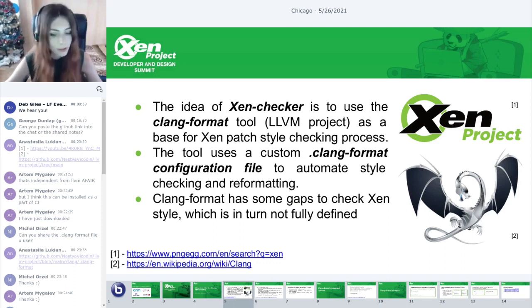Currently, the Xen project doesn't have a tool that would help format the code in accordance with Xen coding standards. One of the reasons for the creation of Xen-checker was the desire to make it easier for developers and reviewers to create new patches and simplify the review process.